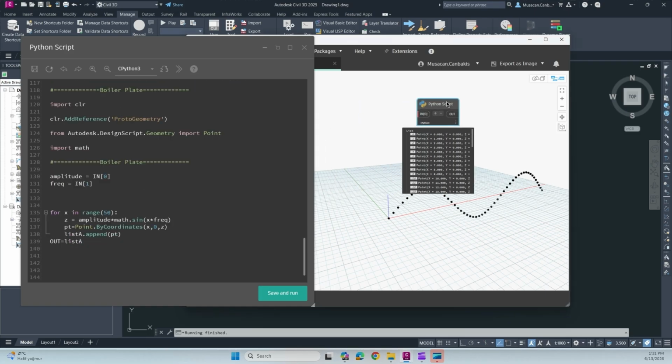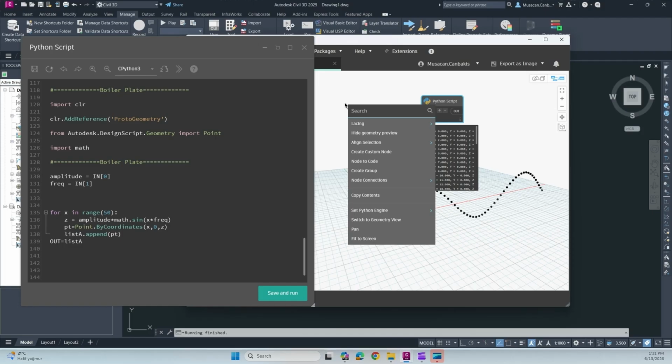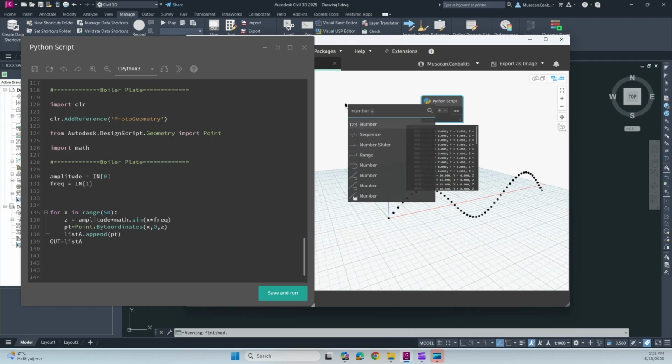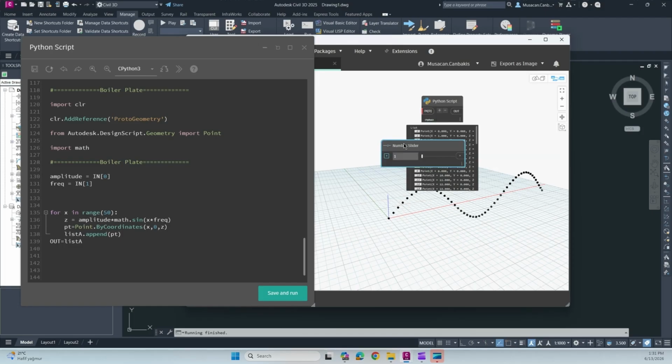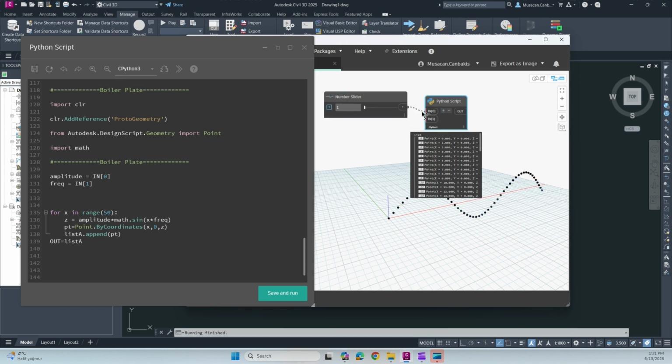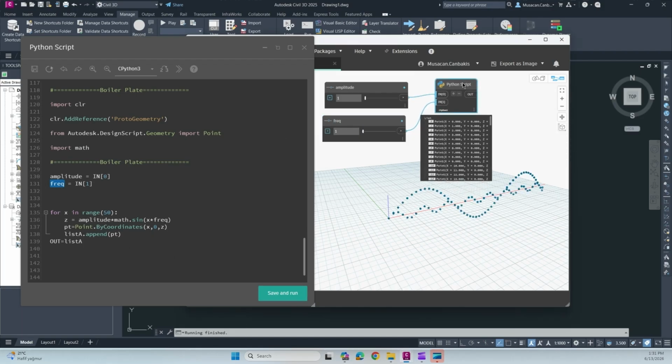So what we will do is use number sliders for those inputs. Let's increase two inputs. Input 0, duplicate, input 1. So now input 0 is representing the amplitude. We write it in here. And the other one will represent the frequency. Let's run it. You can see the result.